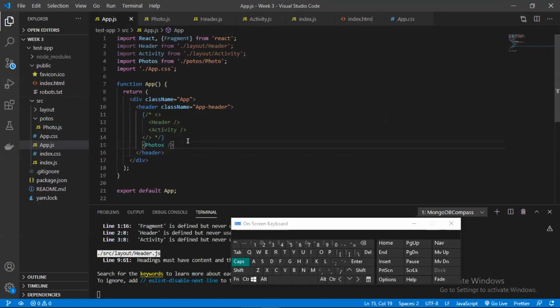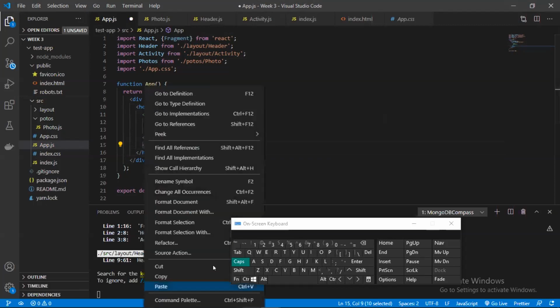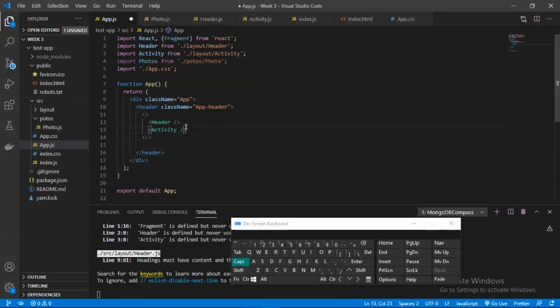So in case there are now more than one, like here now we have header, activity and everything like that, and it's plenty, when you get to a point, it might give an error. I don't really know that part. So the way we can do that, we can join them together and put them in a fragment.